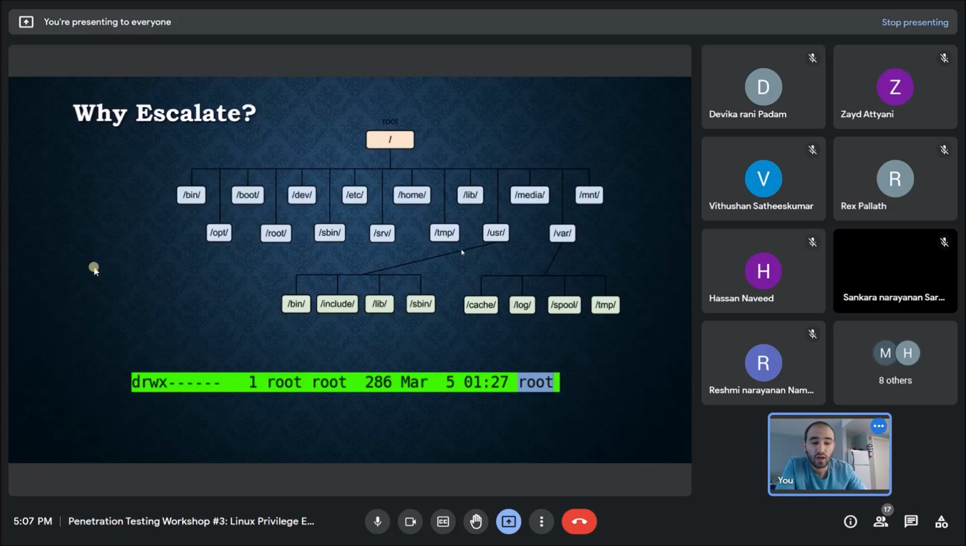So first of all, why do we need privilege escalation? At the top, I have shown you a basic overview of the Linux file system. As you can see, we have many directories, and we have the root directory, which is the home directory of the root user. And as you can see on the bottom, we have some information regarding that root directory. On the left, you will see 10 places. The first place that says D specifies that the file is a directory.